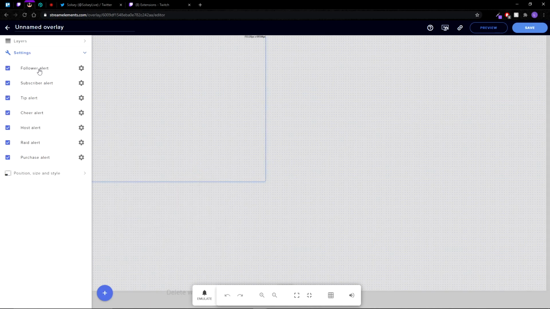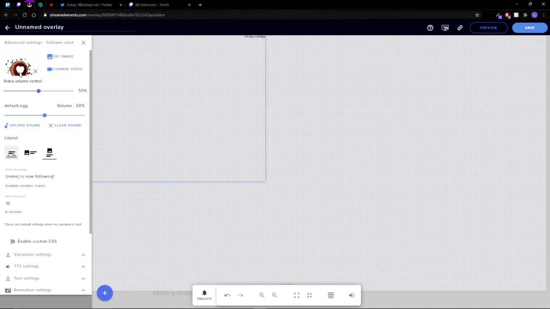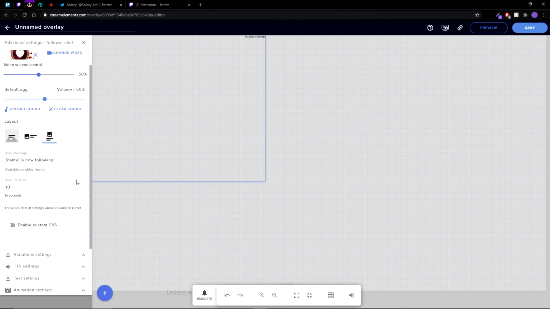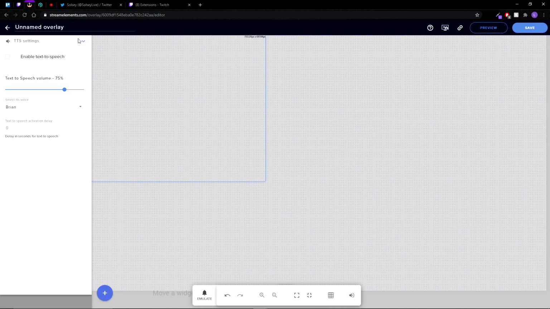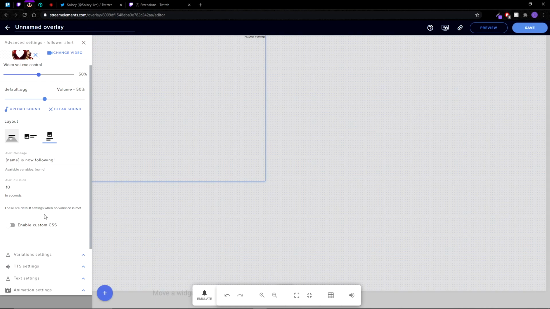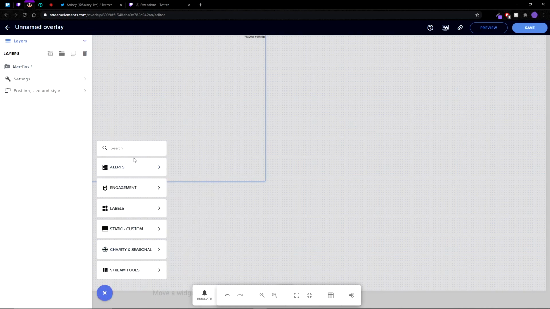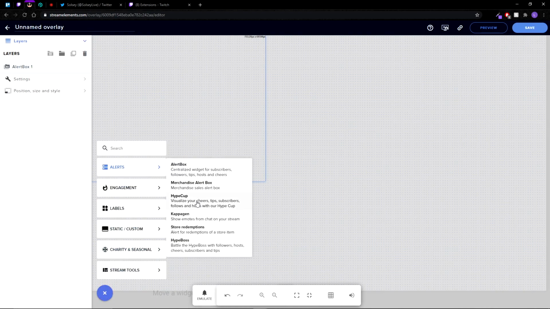Now, alert box includes follower, subscriber, tip, cheer, host, raid, and purchase alert by default, but you can obviously untoggle these if you don't want these on. So in order to actually amend the individual alert, you have to click the cog button here, and you can see here that we can change the video or we can set an image. And also in here, guys, we can actually do things with TTS. So if you would like a TTS alert, if someone say subscribes, you can actually do that via Stream Elements, which is pretty cool.